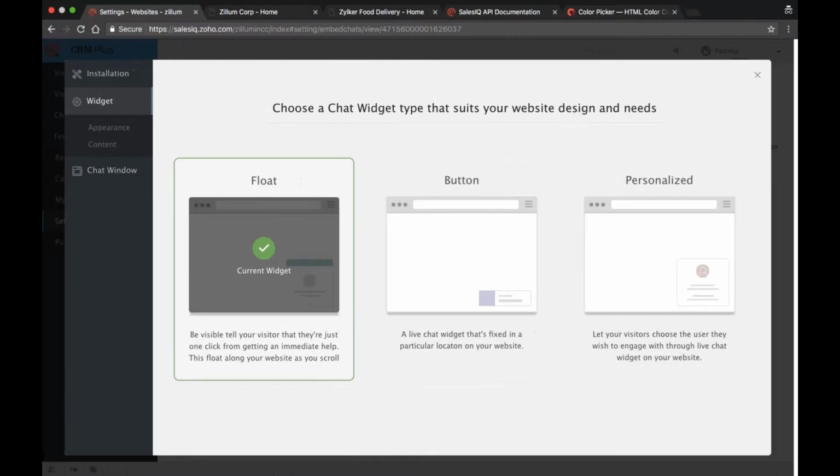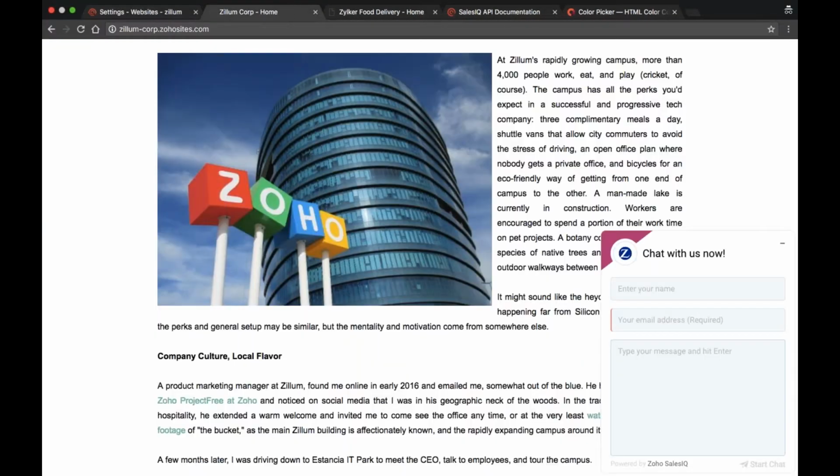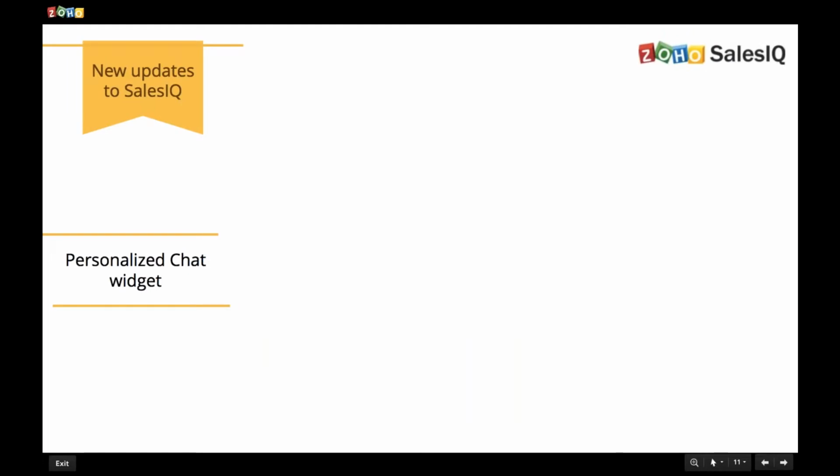As of now, the way SalesIQ is set up is you have a generic chat widget, you fill up the information, and all the users inside that account get notified. Anyone can answer. So from the visitor's perspective, there is no way to confirm that they will be speaking to a particular user. So the personalized chat widget takes care of that.